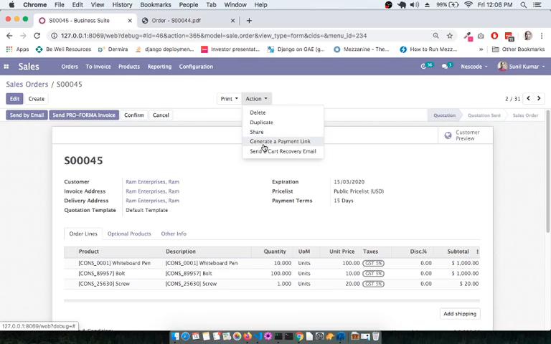Then another option is there called generate a payment link. So let's say if you are requesting a payment from the customer, the option is there to generate a payment link. And then another option we have here, send a cart recovery email. For example, if this Odoo is connected with the e-commerce portal, and let's say a customer is browsing on the e-commerce portal and they have added some item into their cart but they haven't checked out, in that case you can send the cart recovery email to the customer.